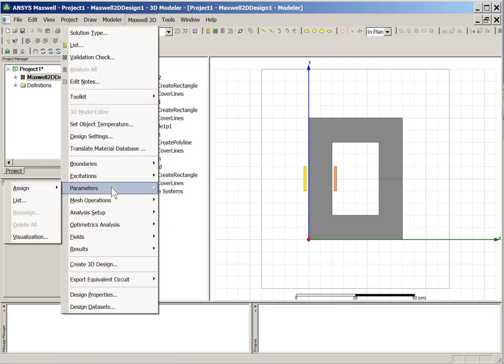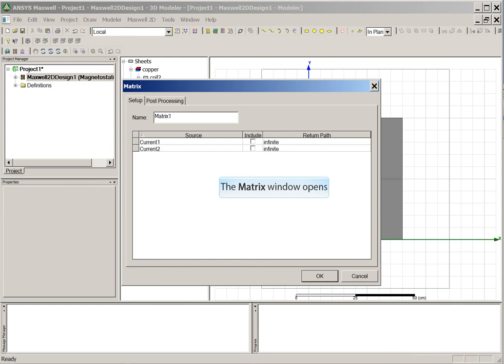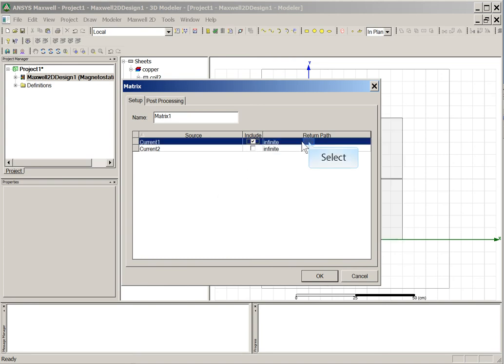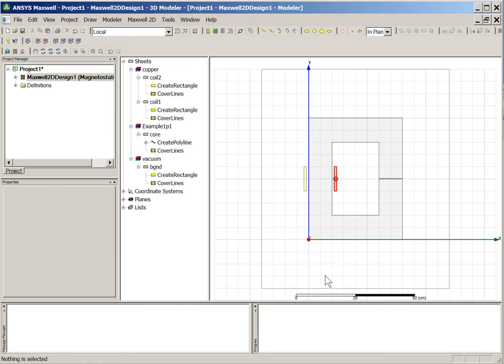All right, so there are no moving objects in this problem, but I do want to set up a calculation of the inductance. So under the Maxwell 2D, parameters, assign, a matrix. But you can see when you pull up that menu, there's also a force and a torque selection. So I click the matrix, and I'm going to include current 1 in the matrix, and the return path is current 2. What that's going to do is calculate a 1-by-1 inductance matrix for current flowing into coil 1 and coming out through coil 2.